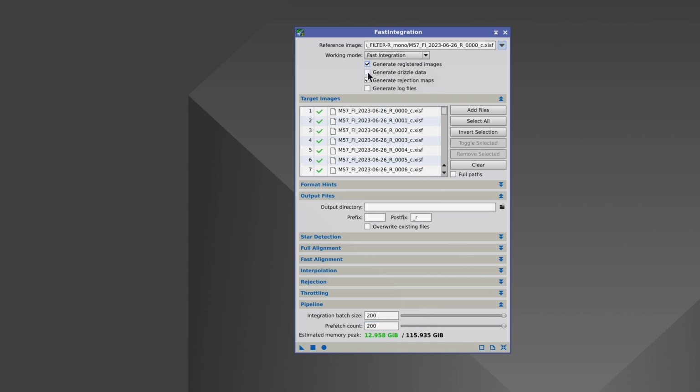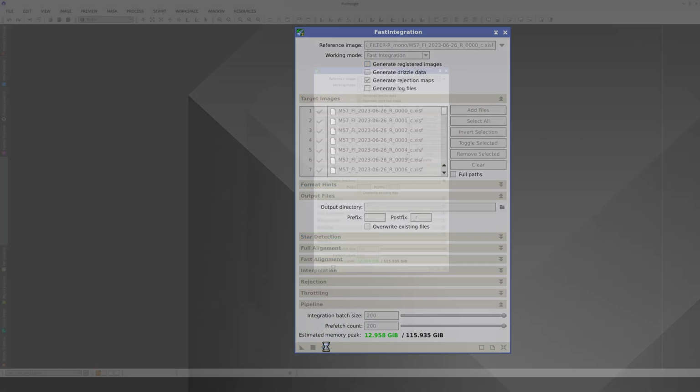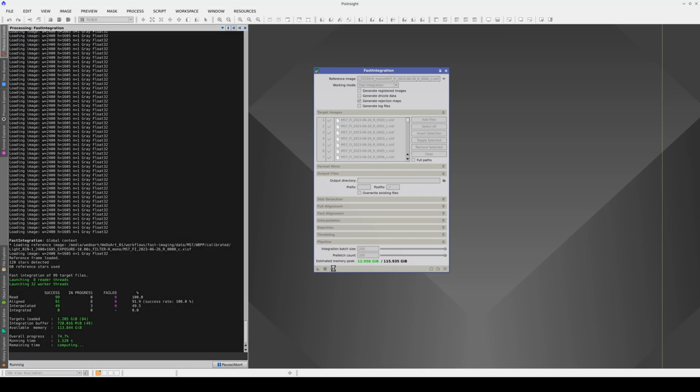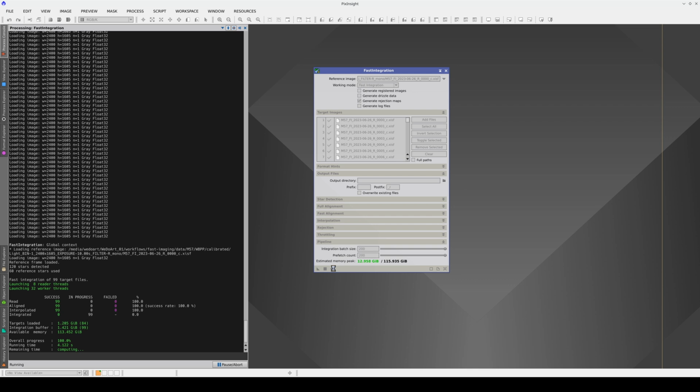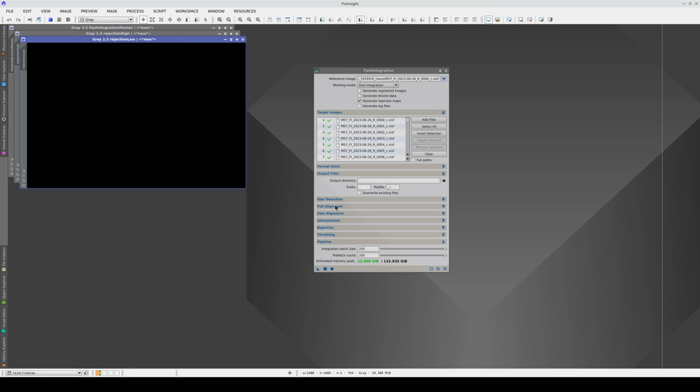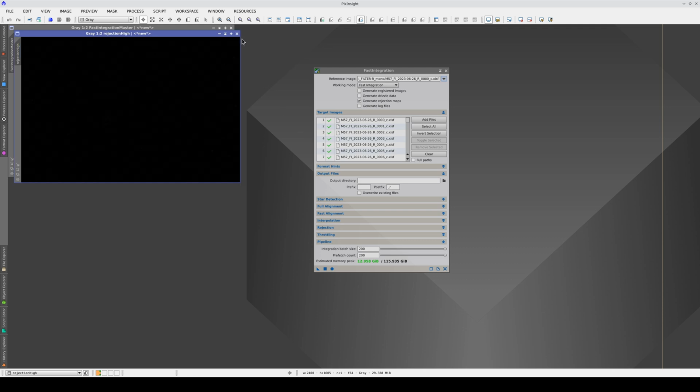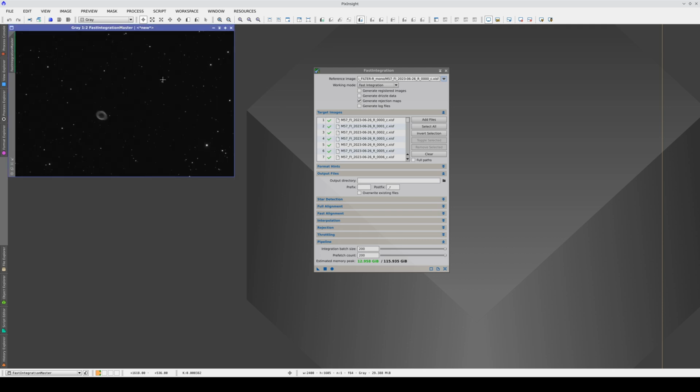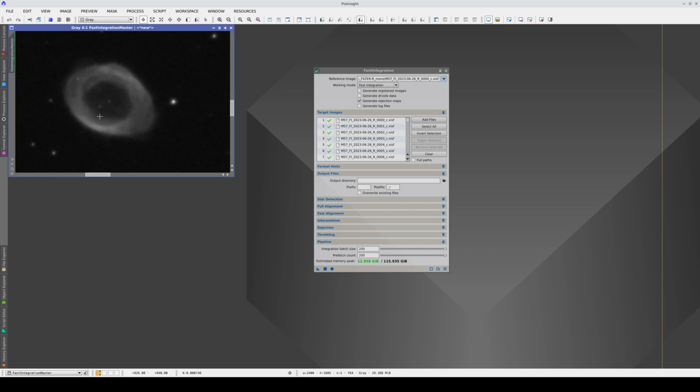Finally, if we want to write the registered images or the drizzle files to disk, we need to select the output directory. This will be the master light for the R filter.